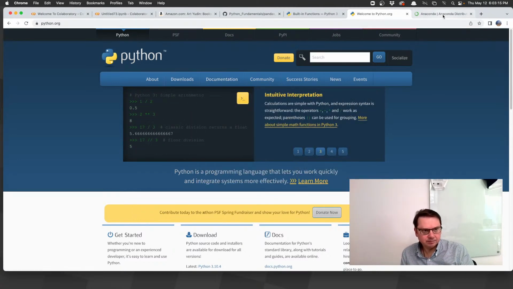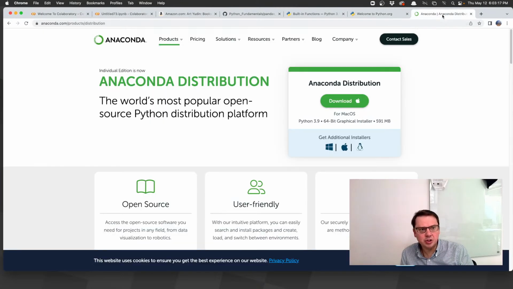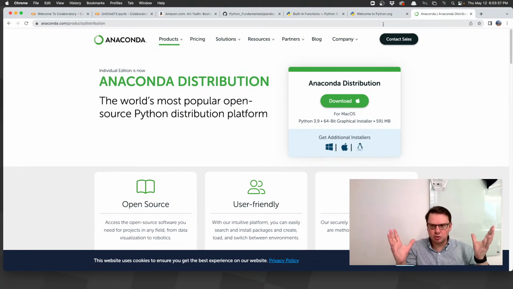Another option, and you could just Google this, you could Google Anaconda. And Anaconda is a free distribution of Python. It's very popular, especially if you're planning to use Python for data science and data analysis. And let me say a couple of words about Anaconda. So Anaconda is kind of a package. So it comes with a bunch of Python extensions.